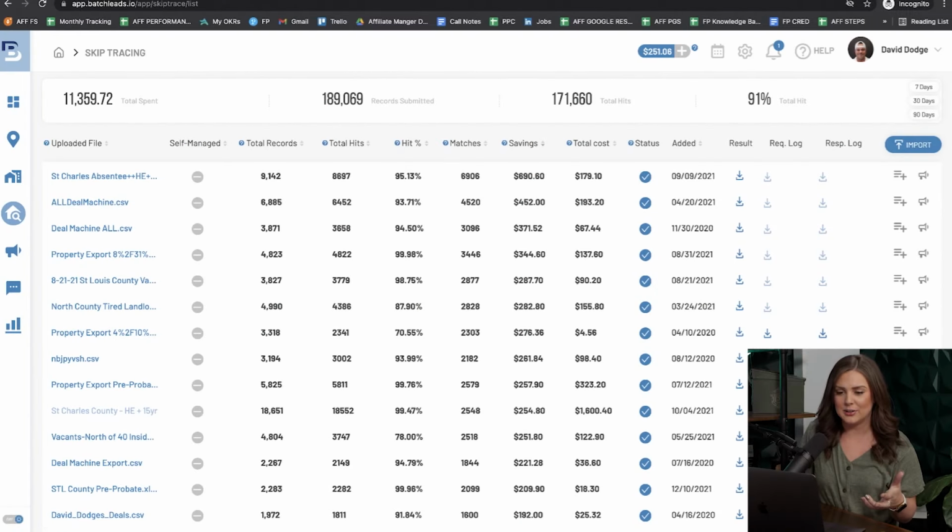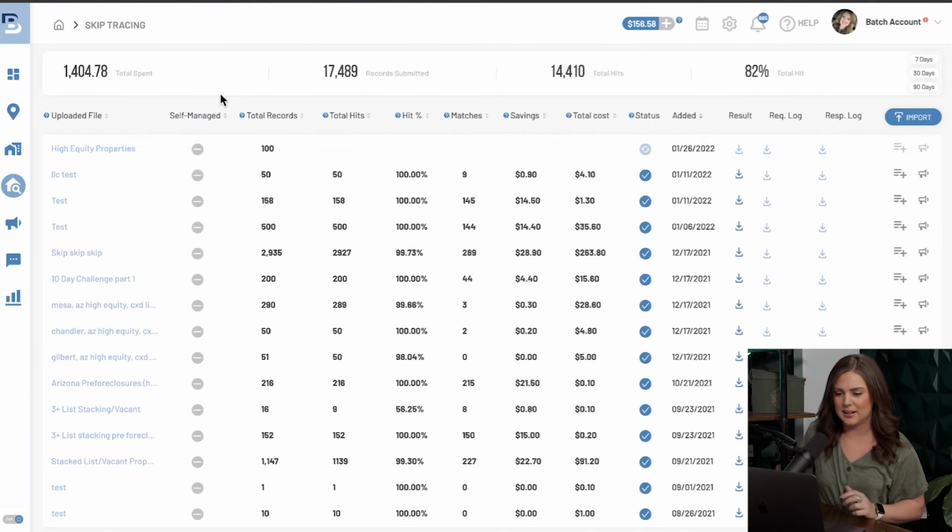Let's take a look at our own list that we submitted. I'm sure it's done by now. I'm just gonna click refresh. And here we go. You guys, we had 100 hits. We had 100% hit rate. It found one match in there, so I saved 10 cents, which is totally fine. So my cost, instead of being $10, was $9.90.